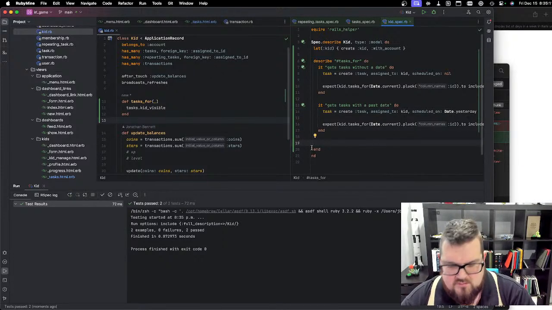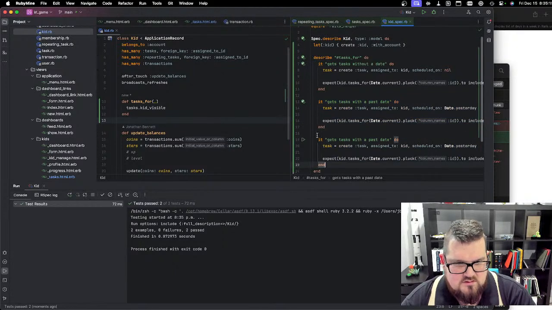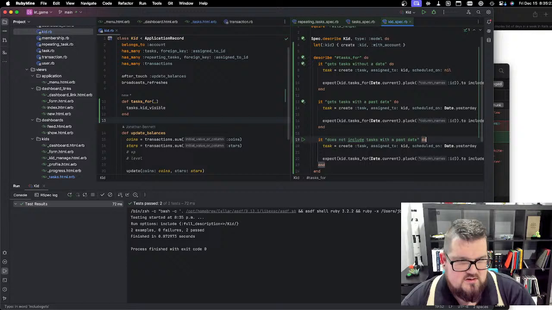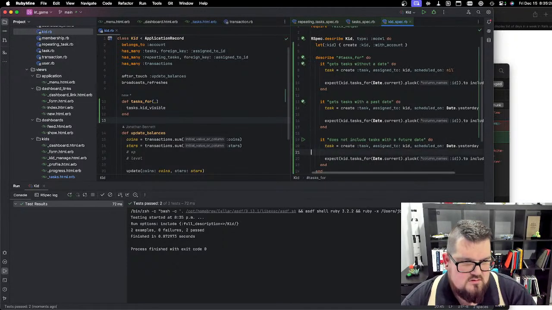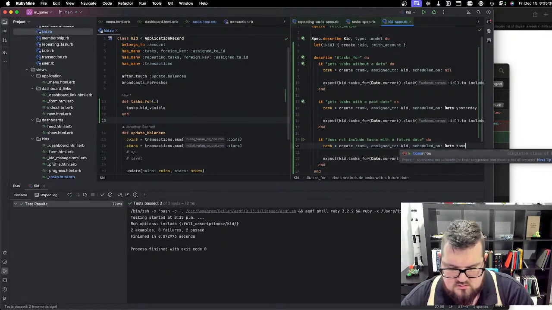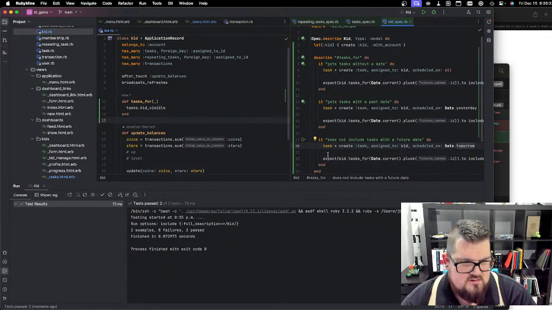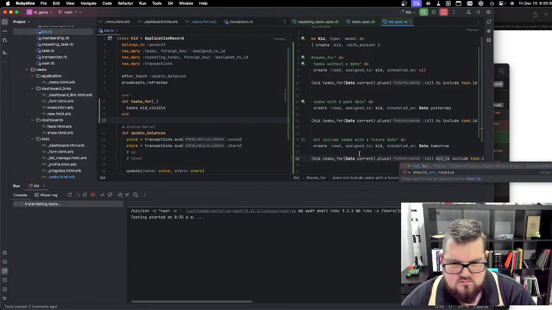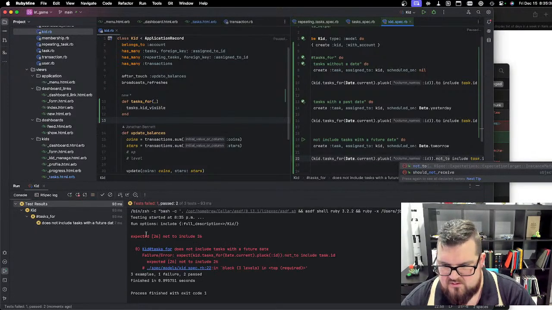Okay, and then we go and we're going to kind of do the opposite of this. It does not include tasks with a future date. All right. And failure. Expected 26, not to include 26. All right, cool.